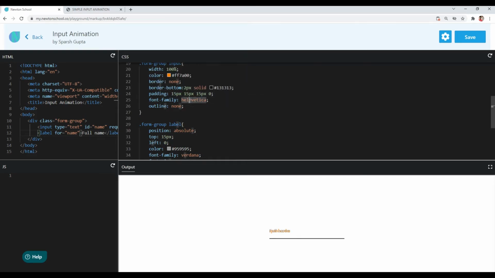Okay, so the spelling was wrong. It's Helvetica. And now the font family will get applied. Okay, now you can see it's working. But the problem here is that as soon as the input element loses its focus, the label will get its initial position. Okay, so you can see when the input is in focus.